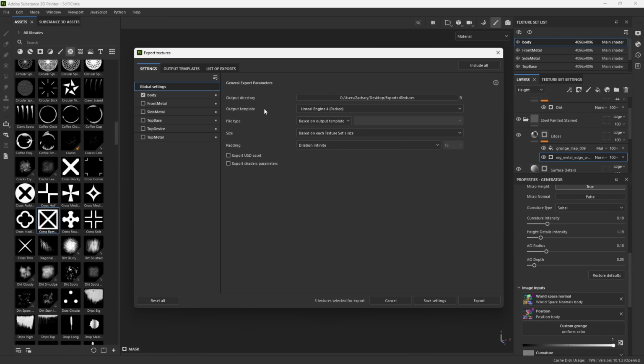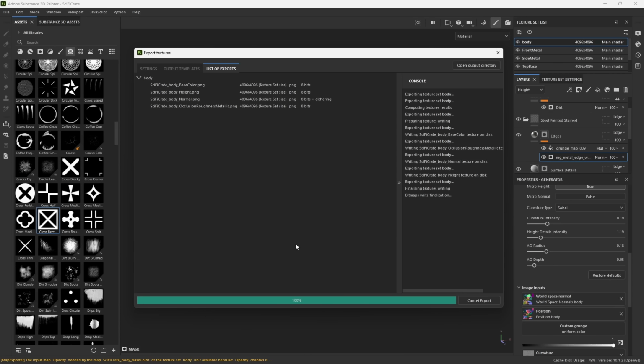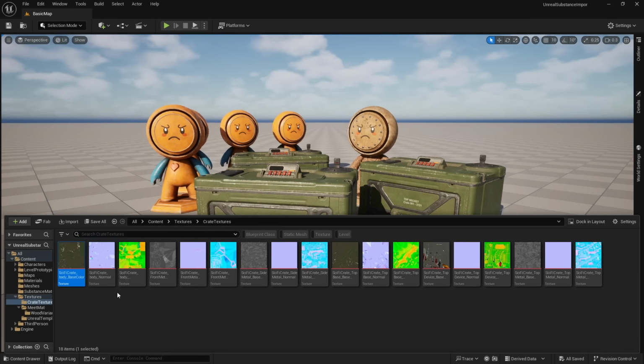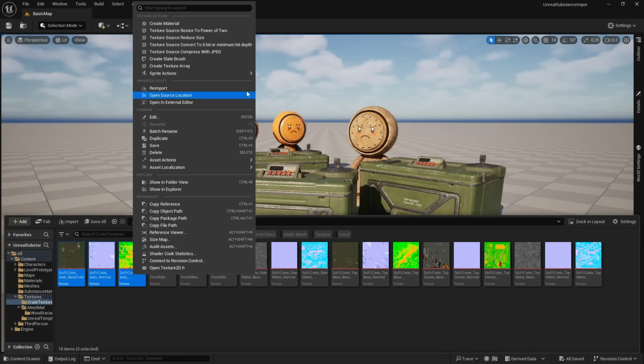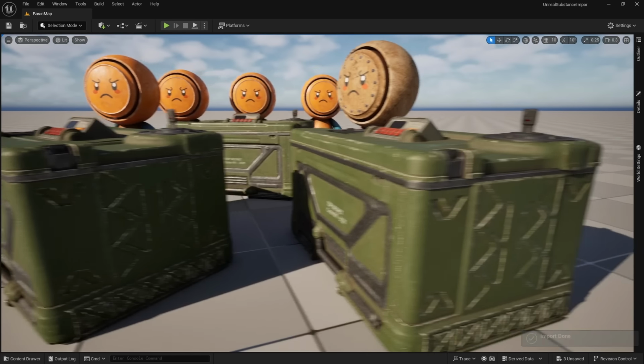And for the template, since I want the height, we will use the template we just created. So the Unreal Engine 5 and height template. So now we are exporting the height map right there. And select export. Back in Unreal, and since I replaced the originally imported textures, all I have to do with my base color textures is select them, right click, and go to re-import. So this will bring in the new textures, and here they are.